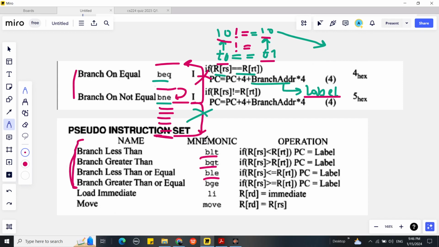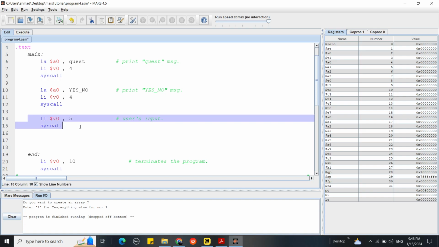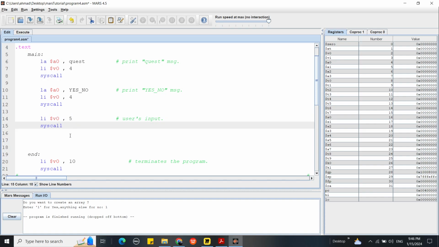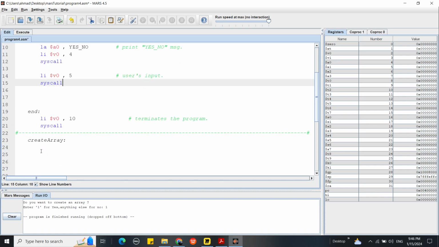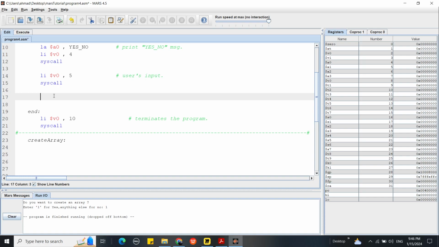Now let's apply it in MARS. As you can see here, I take the input from v0, from this line of code, and if it's 1, we're just going to jump to create an array, right? If it's not 1, we're just going to skip this line of code, which is going to be here, and we're just going to finish the program. So let's see.